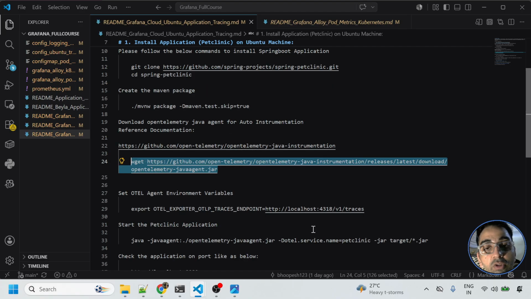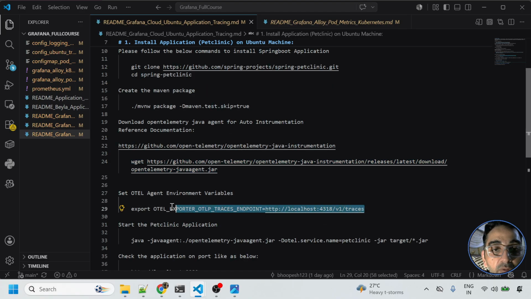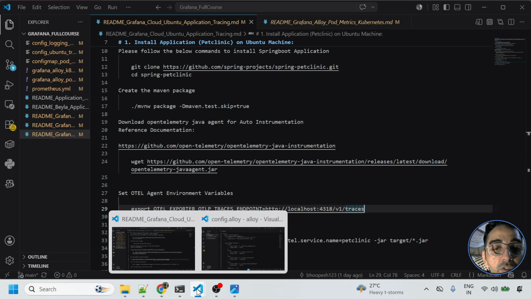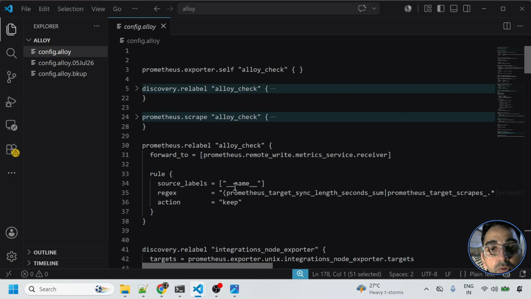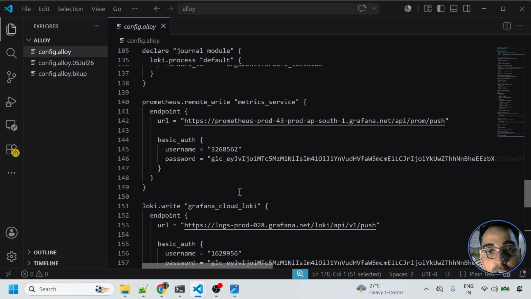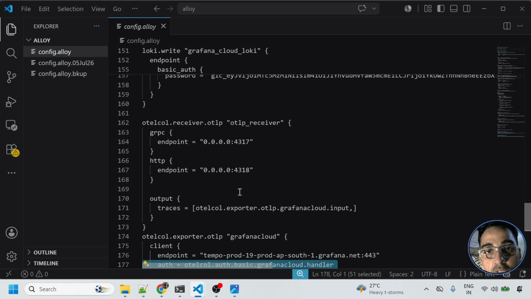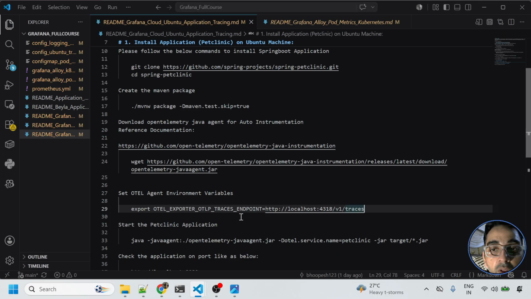Next thing is I want to export the environment variable, so that whatever instrumentation is happening on this Spring Boot application will go to this endpoint which we just saw. 4318 is the endpoint which we just saw. So we are sending all the traces to 4318, which is the gRPC, I guess. No, sorry, HTTP endpoint. You can send to gRPC also.